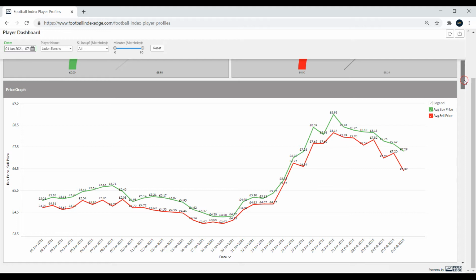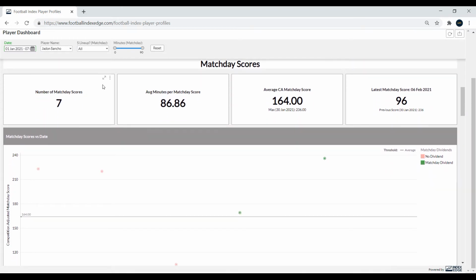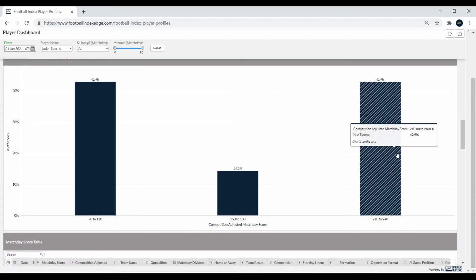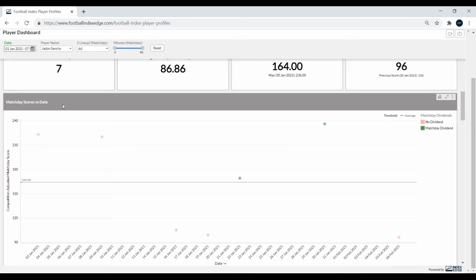And talking about matchday scores and Sancho earning dividends, we can have a look at his matchday scores here. So 7 scores within the date range so far. 42.9% of those have been 210 plus, and we get a real breakdown here in the matchday scores versus dates section. So what you can do is you can just hover over all of these scores, and it'll give you a bit of a breakdown.